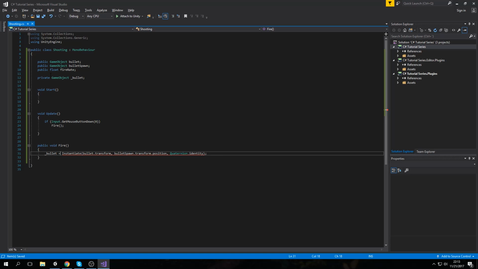Oh yeah, wait, hold on, we actually have to make it Transform, because everything that we're instantiating inside of here is actually connected to a transform and not a game object. Even though the bullet type is GameObject, we're just using the transform component inside of it. So we have to create the _bullet as a Transform as well. So this is going to spawn it, but we obviously want to make sure that it's moving forward as well.